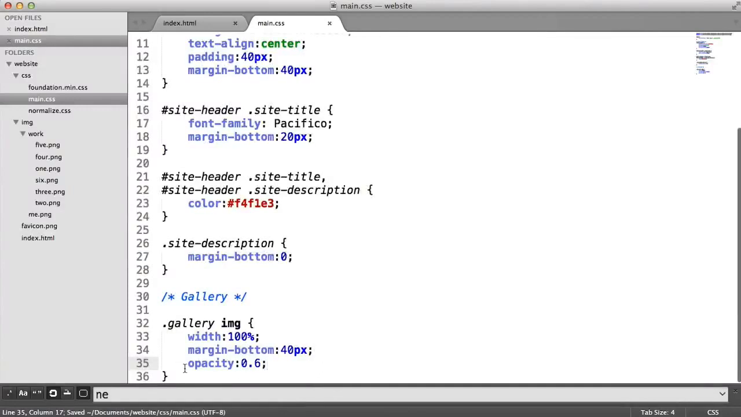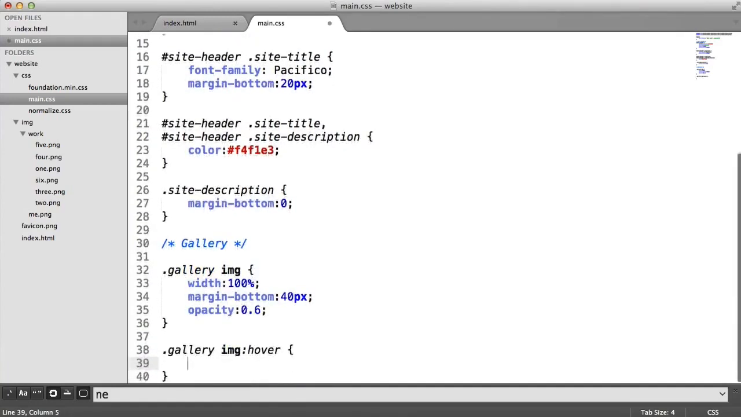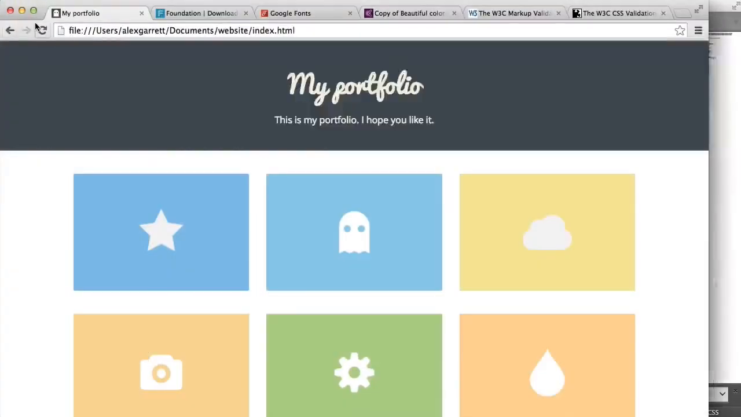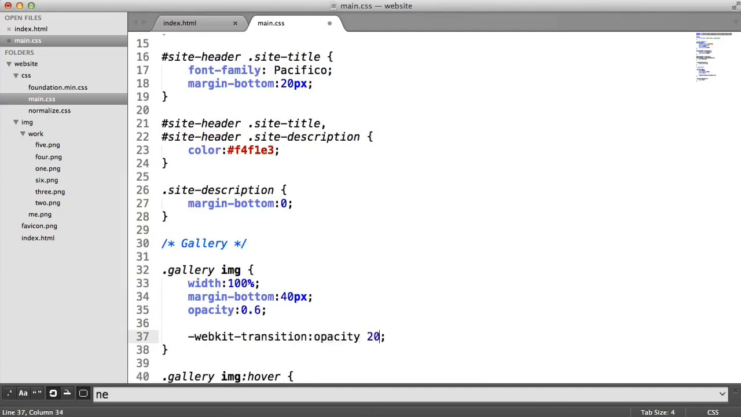So you can probably guess how we would tackle this on a hover. We use the hover pseudo element. So we're going to say gallery, image, hover. And then we're going to say opacity 1. There we go. So when we hover over this now, the opacity goes to 1. So that's all well and good, but we want it to look a little less harsh. At the moment, it sort of is a little harsh. So we're going to add a transition. So let's add our WebKit transition here, and we'll WebKit transition on the opacity, and we'll do this for 200 milliseconds, and we'll ease that in.